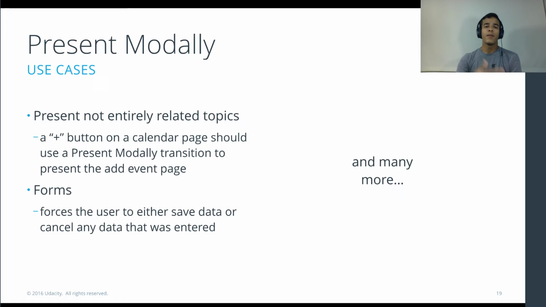Okay, and present modally also has its own use cases. Present modally isn't used as often, but it's used to present not entirely related topics. For example, if you're on the calendar app and you want to add a new event, well, that isn't necessarily related to the calendar directly, and for that you would use a present modally segue. Similarly, forms. If someone is browsing your app and to like a post, they need to have logged into the app. In that case, you would use a present modally segue to display a form for the user to sign in.